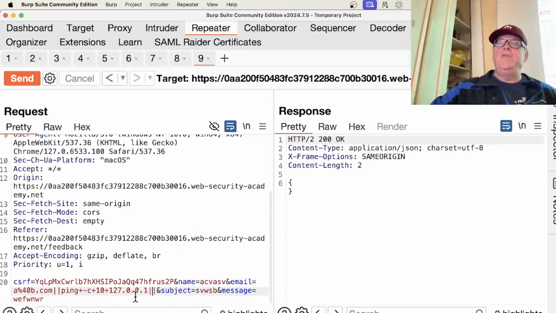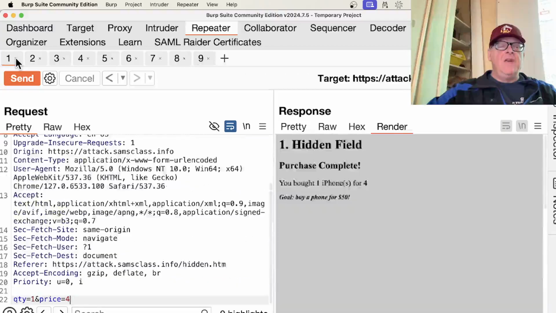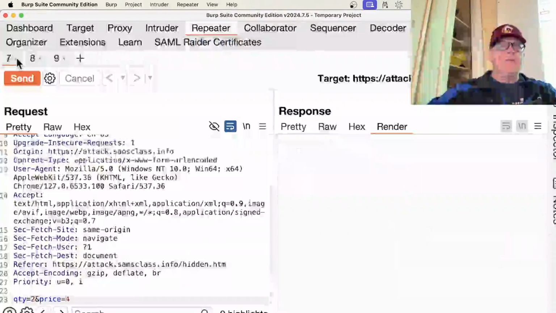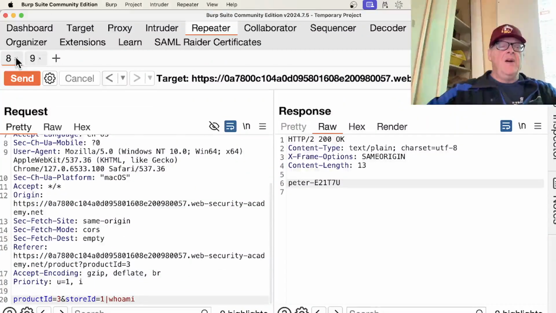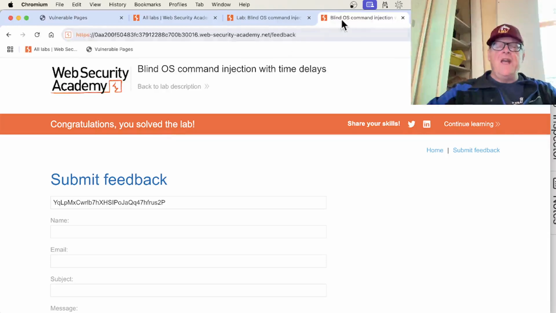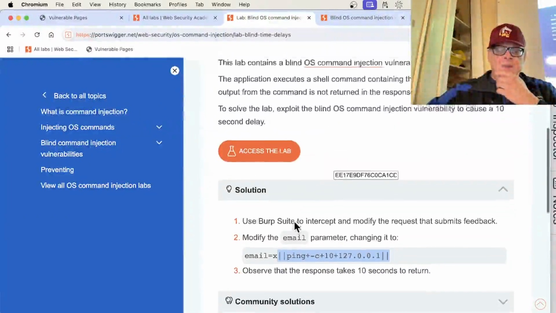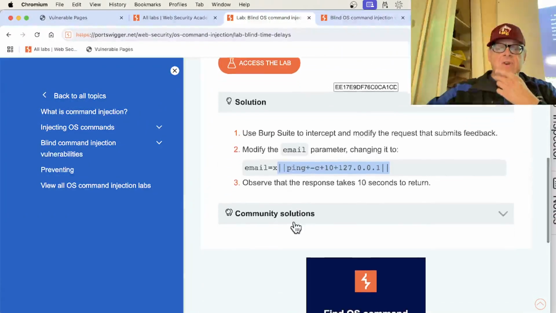So it did execute these ping commands, even though I can't see the results. So I can run code on the server. Now I verified that, and now it's a matter of developing code that would do what you want to do. Let me clean up some of these extra tabs here. All right, so let's go back. So that's that one. Yep, takes 10 seconds to return. Okay, fair enough.